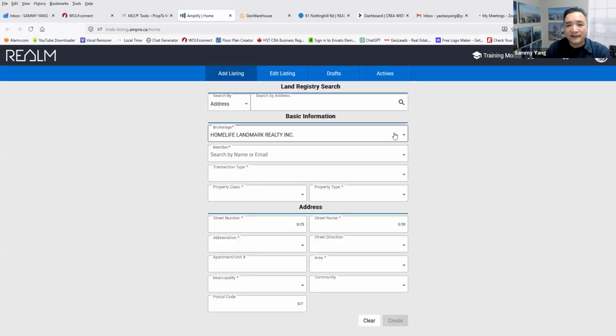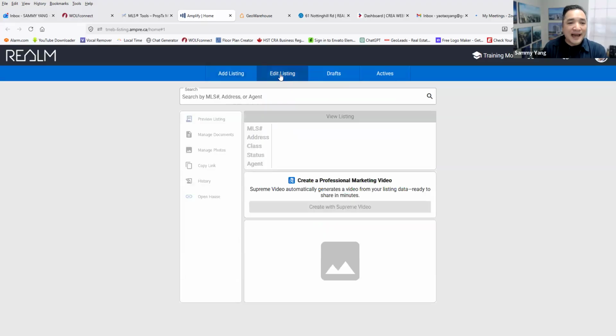That is the MLS data information. You can add a listing if the property was never listed before, just start from the land registry search. Or if the property was listed before, let's say your client bought 5 years ago, 10 years ago, and the property was listed on the MLS, we can use edit listing. From the edit listing, copy and paste the MLS number.